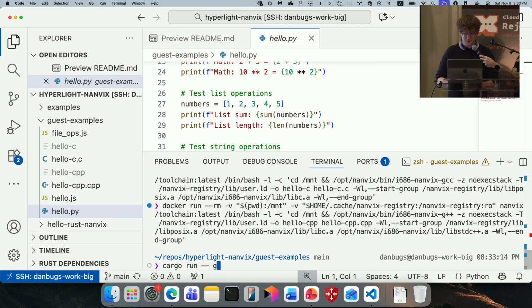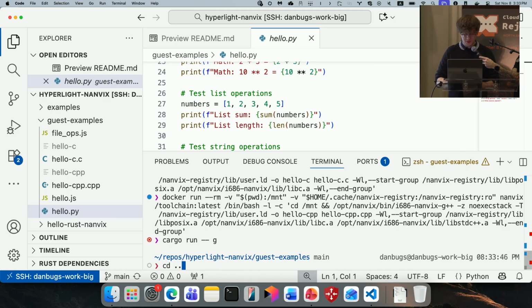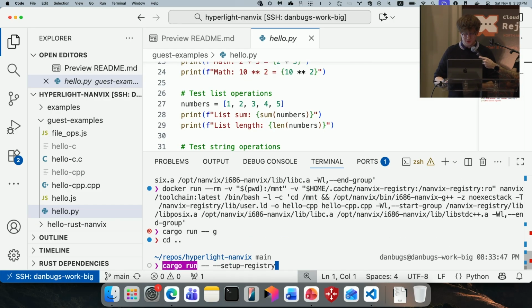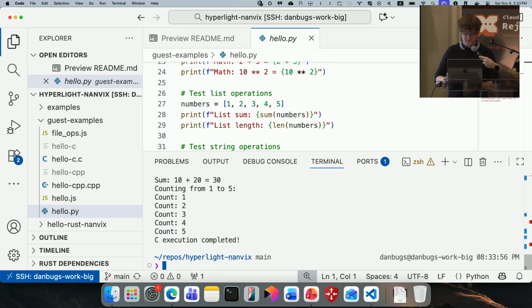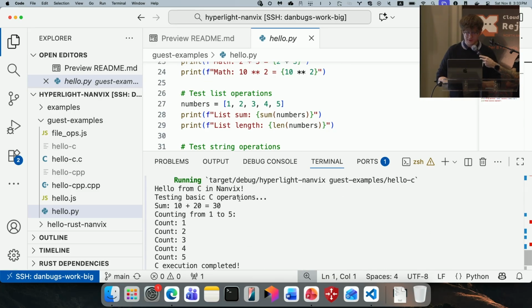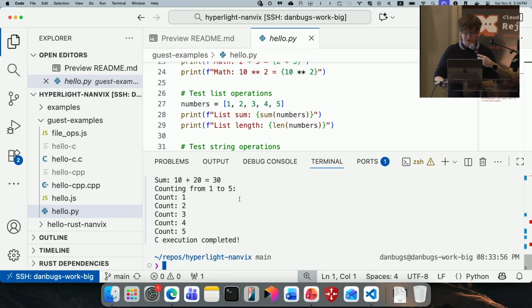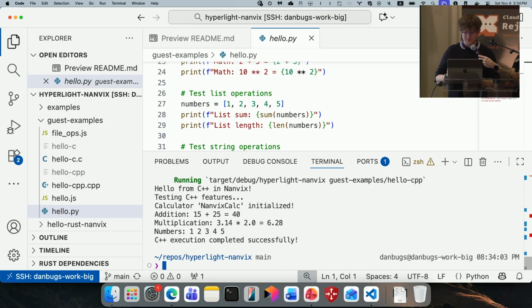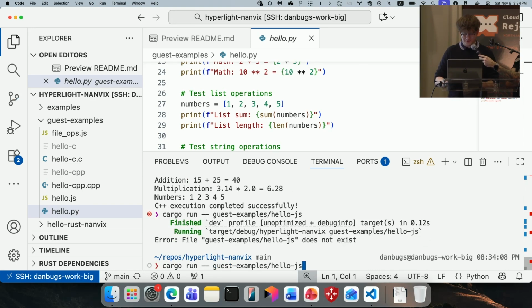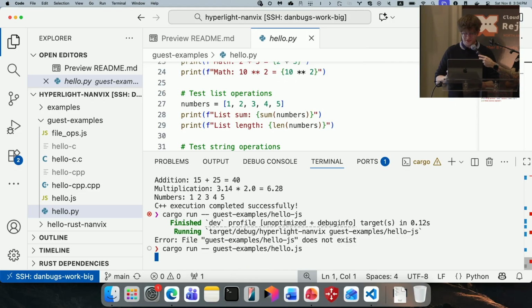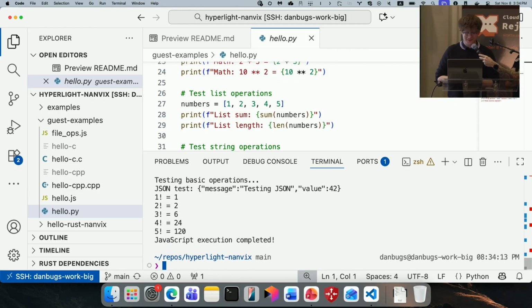I'll do a cargo run. I'll call guest examples, and I'll pass in the hello C. There we go. That's the execution. So running C in Nanvix. I can then run C++. There we go. C++ in Nanvix. I can then run JavaScript. And that's not what I called it. It's .js. And there we go. JavaScript. And now Python.